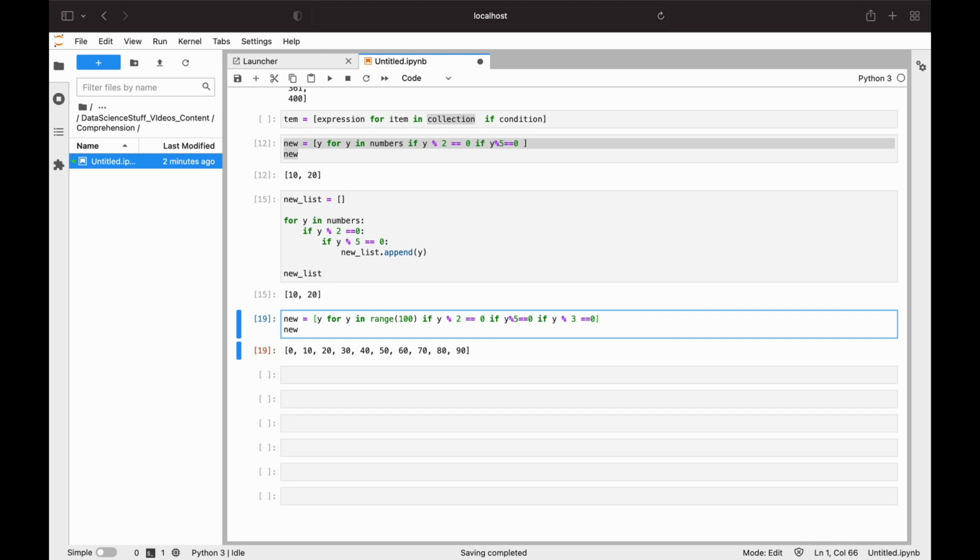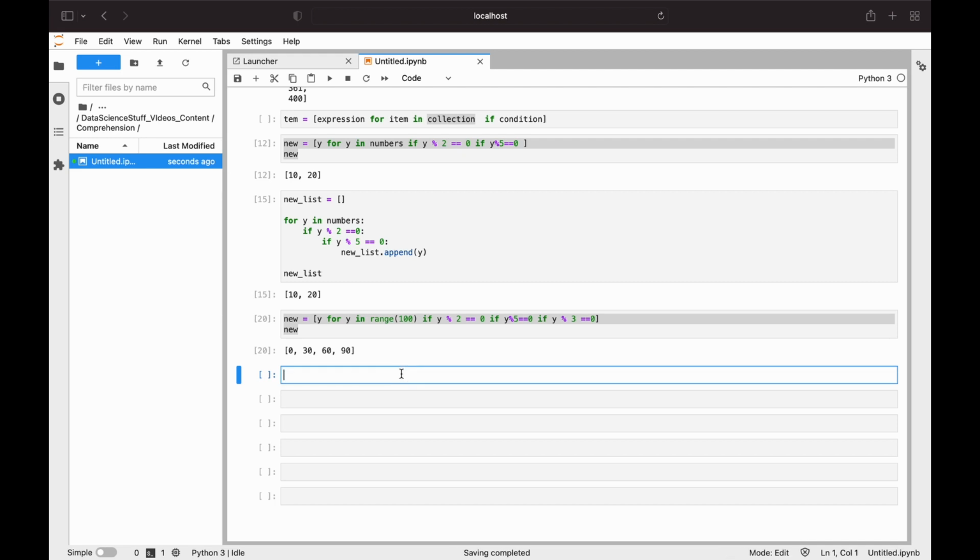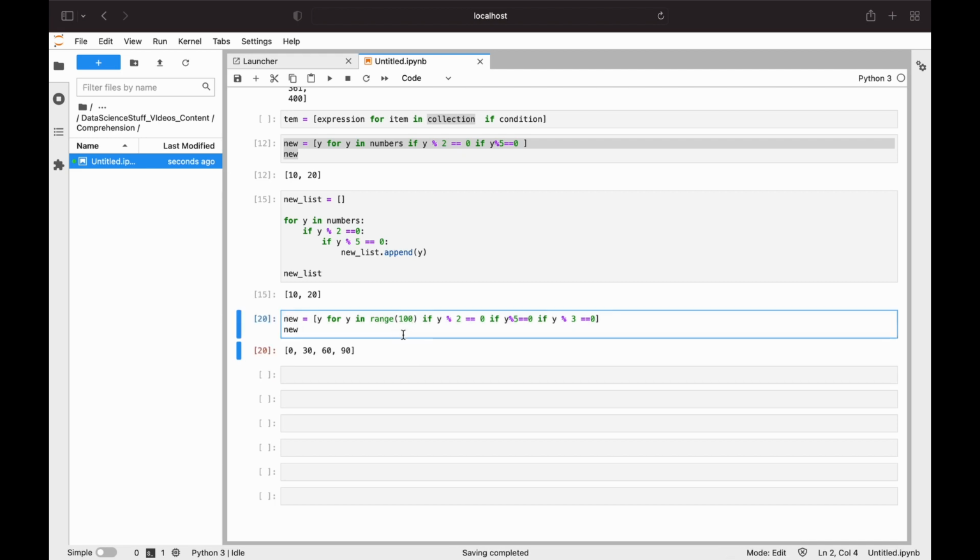So let's just put one more condition. If you put it, so these 4 numbers we have returned. This means that from 0 to 100 we have 0, 30, 60, 90. These numbers are divisible by 2, by 5 and by 3, right? So these 4 numbers only meet the criteria defined in our list comprehension, hence they are our output, right? So that's how powerful list comprehension is.